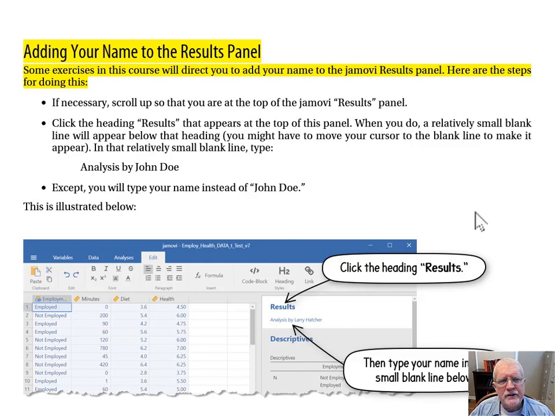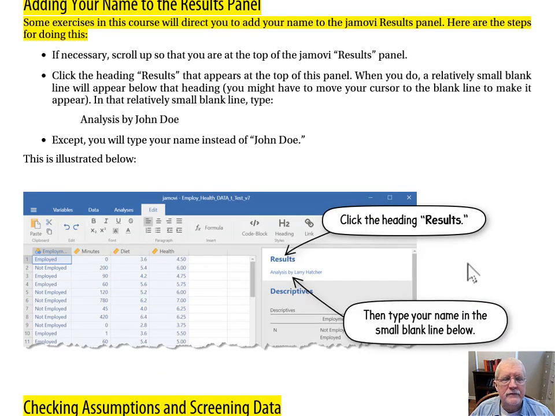Adding your name to the results panel. Some exercises in this course will direct you to add your name to the Jamovi results panel. Here are the steps for doing this. It is not complicated. As soon as you put some variables into those boxes in the previous figure to request the analyses, your results would appear in the results panel.